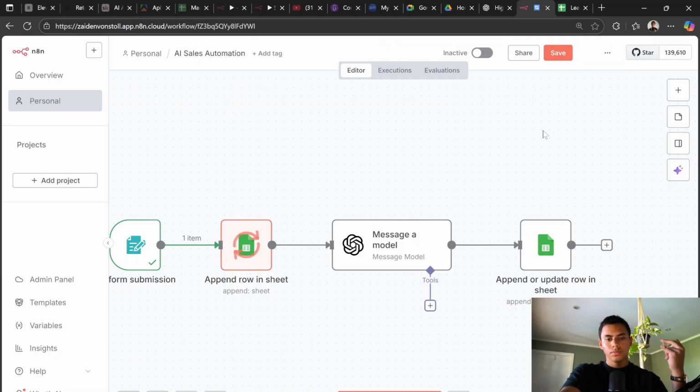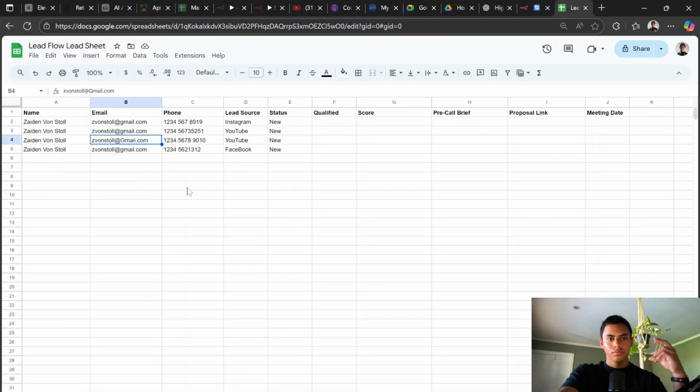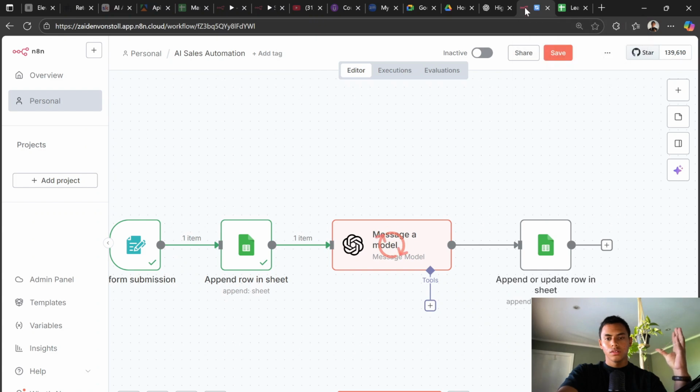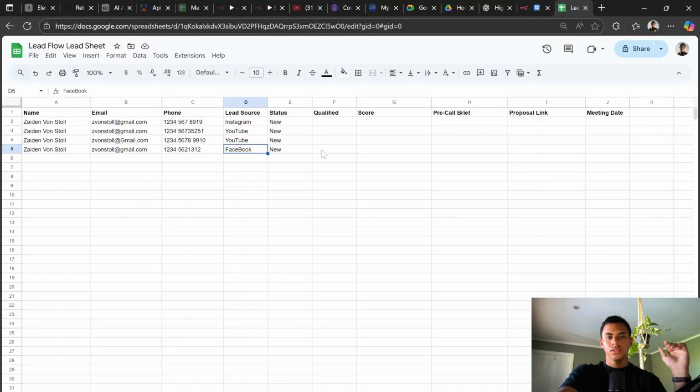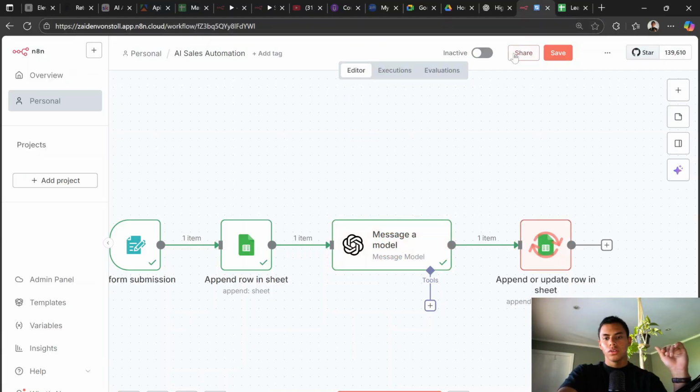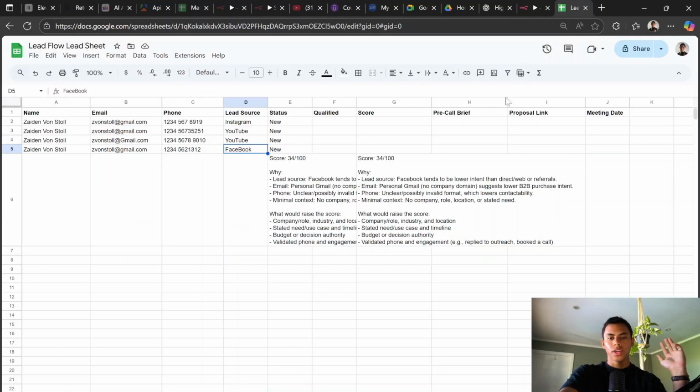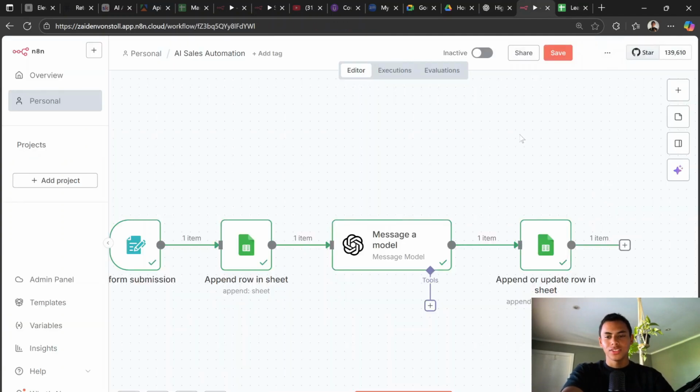Response is being recorded. Appending row to the sheet. Boom. We have another row. Messaging a model. So what it's basically doing is just filtering out this lead right here. And hopefully, okay, please work. Oh my goodness, no way. If we check, oh wow, it's actually done it. Score 34 out of 100. Why? Lead source Facebook depends. Okay, we have the score. Perfect. That's honestly great.